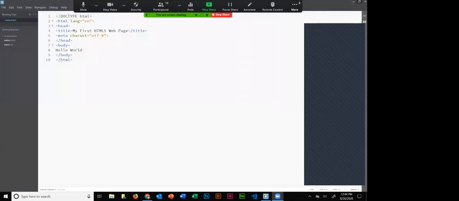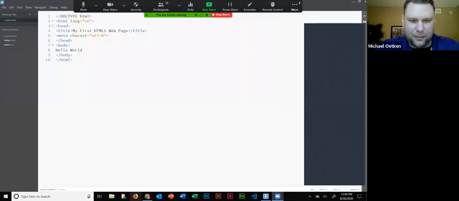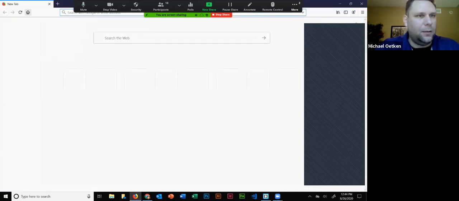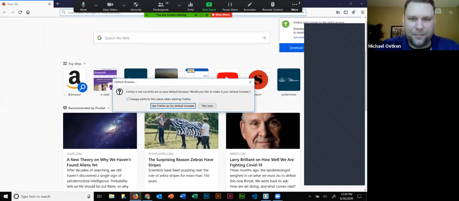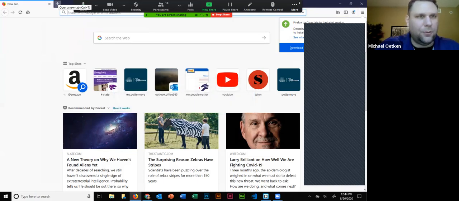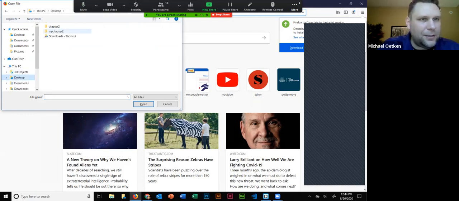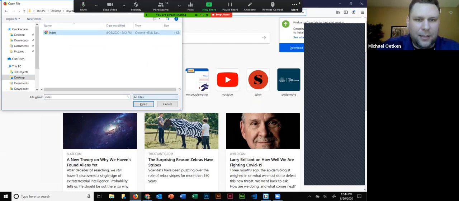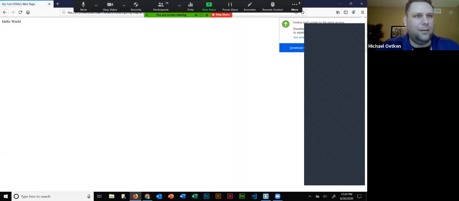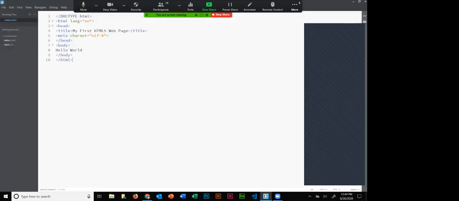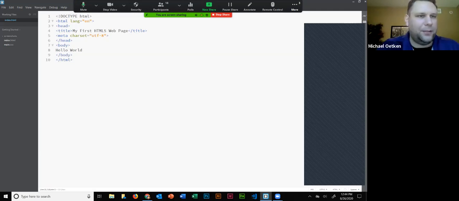So you just have to open the browser. For example, I'm in Firefox here, and I don't want to update Firefox right now. I could just go to Control-O or File Open and find that file that we just did here on the desktop, my chapter 2 index, and open that. And there we go. Same if you're on a Mac, you can do the same thing with Safari or Firefox or whatever you got.